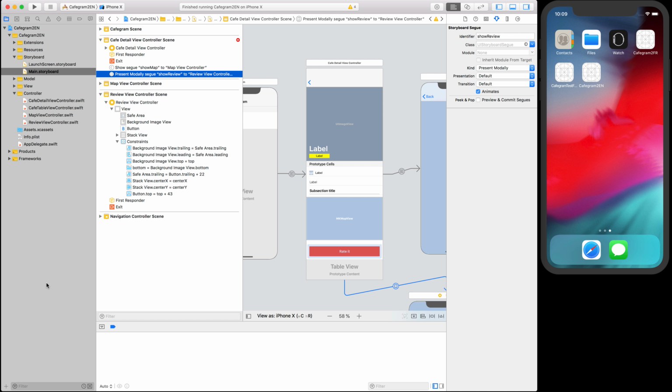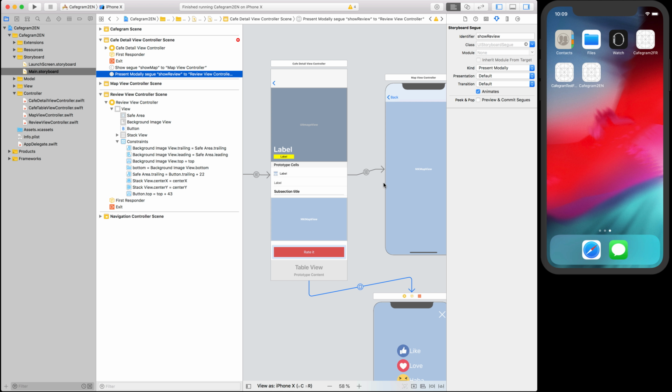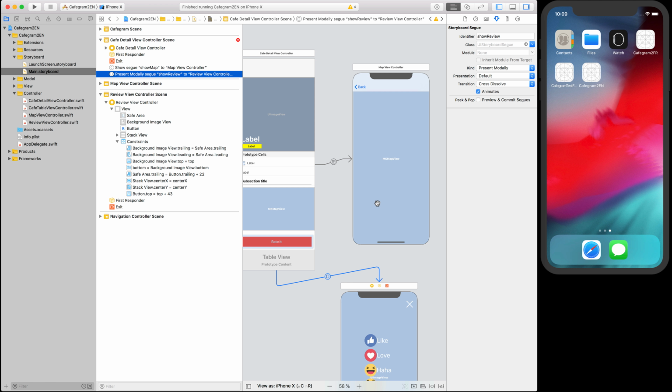If you select the segue and go to the attributes inspector, you can find other transition options such as cross dissolve and flip horizontal. I think it's here. Transition, yes. Try to change the transition option from default to cross dissolve here, and see what animation we get.